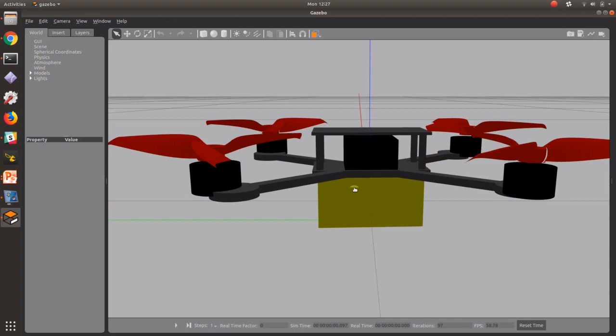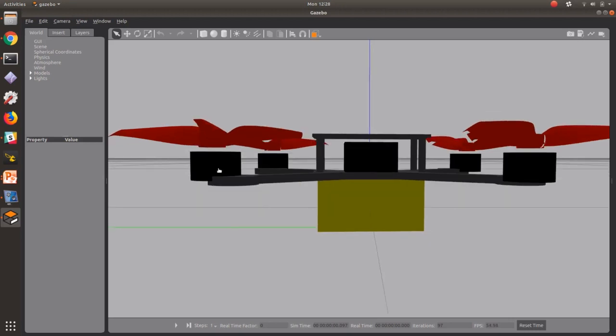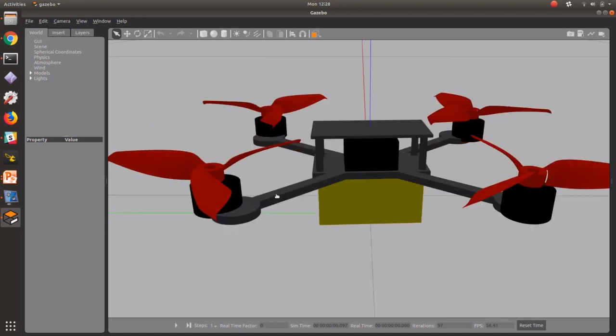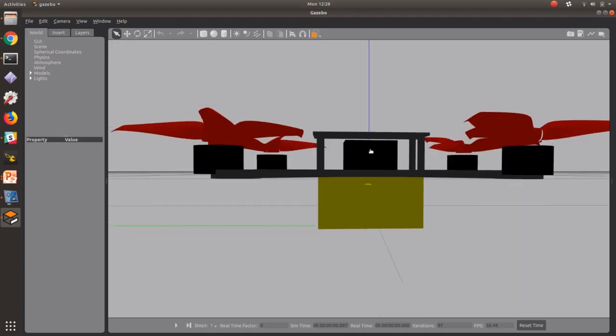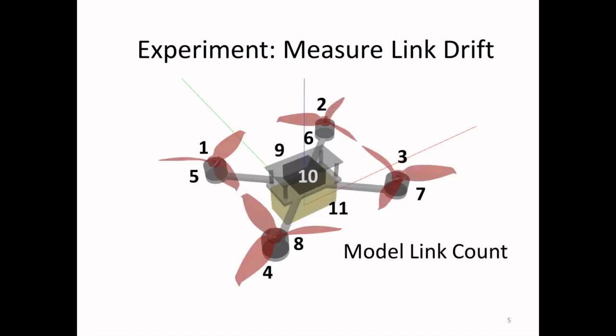Now, what we can see here is that when we have these extremely high, most likely unrealistic angular velocities for this specific example, all of the propellers have completely drifted and separated from the model, and also all the motors. What we would like to do now is understand how big of an issue this actually is, how much drift is actually occurring.